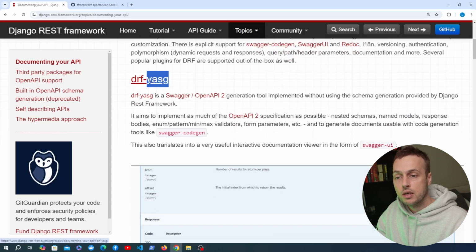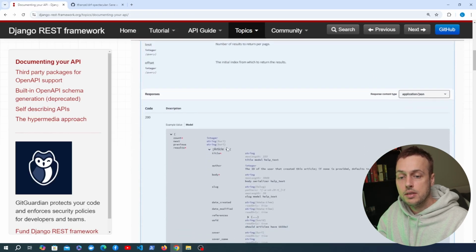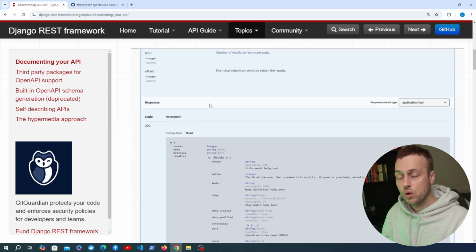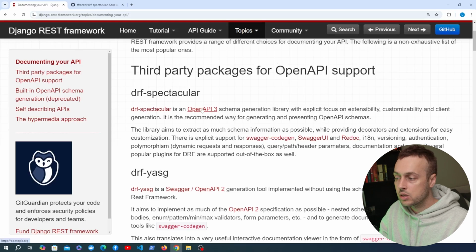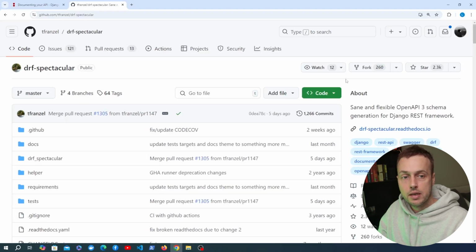This one here, I believe, is yet another Swagger generator, and that's a Swagger / OpenAPI 2 generation tool that's implemented without using the schema generation provided by Django REST Framework. And that will generate these kind of pages that you see here. So if you want these kind of things, and these come out of the box in frameworks like FastAPI, and if you're using Django Ninja, then you can use one of these packages in order to do that. We're going to focus on Django REST Framework Spectacular. I'll leave a link to this page if you want to know more about this, if you want to look at any other packages. But we're going to go to the GitHub page on this package.